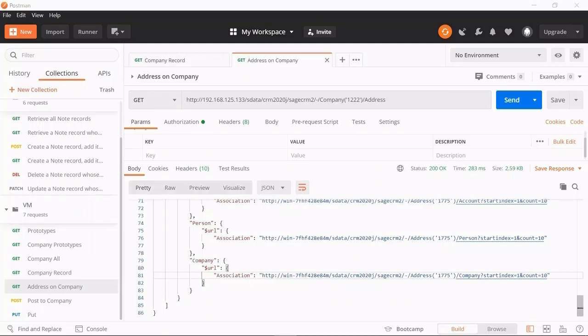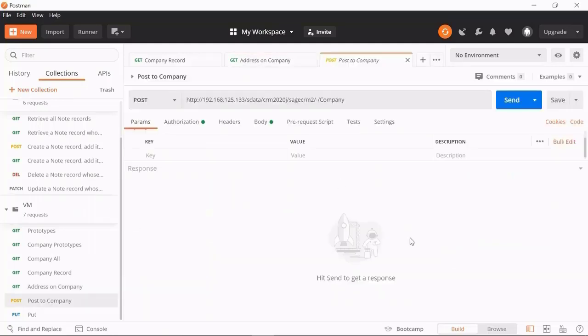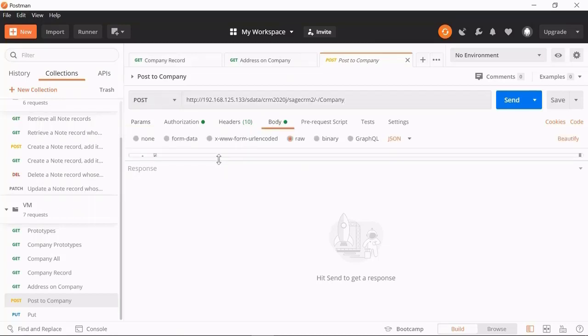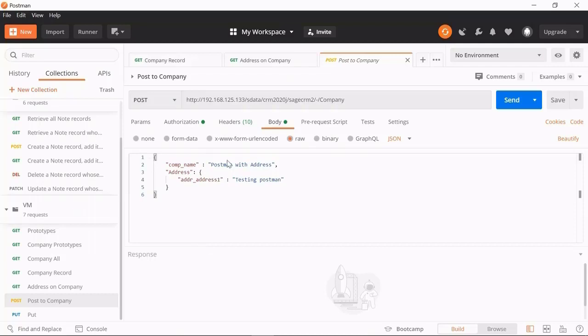The second last one we're going to look at is called a post. Now, a post is where we add data to CRM. In this case, I'm going to add a company record. Something you do note about posts is that we definitely need a body. So we need to send CRM some information to post for it to be able to add the company.